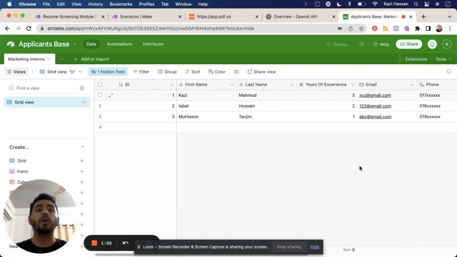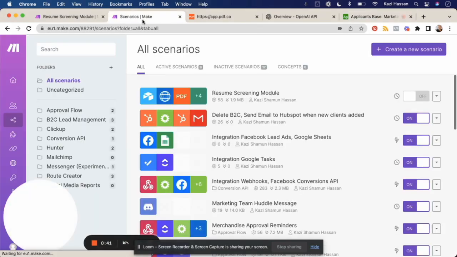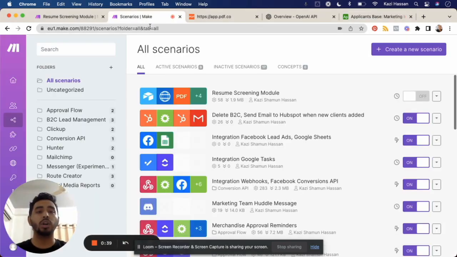So if you want to use this workflow, you would need to make a base like this. I'm not going to go about how to make an Airtable base. That's something that I'll give a link to, and then you can find out more. I'll concentrate more on how to create this automation. All right, so let's head over to make.com, create a scenario.